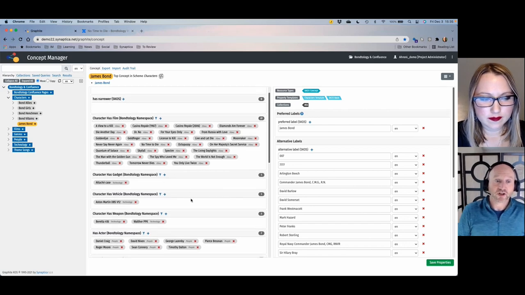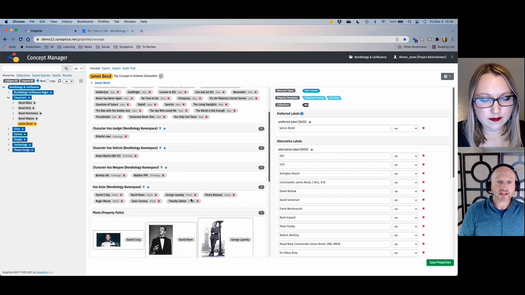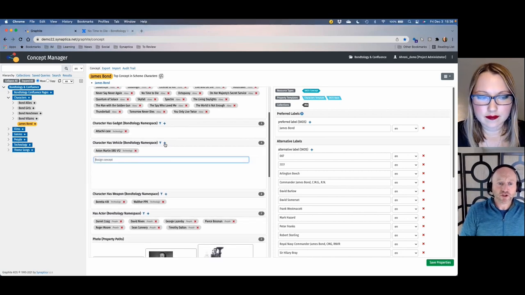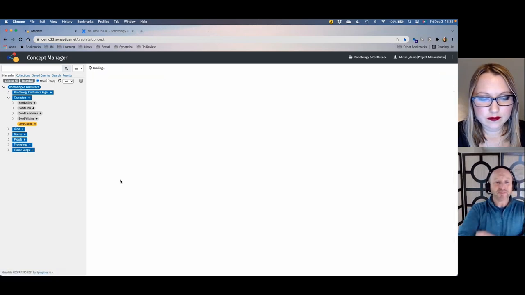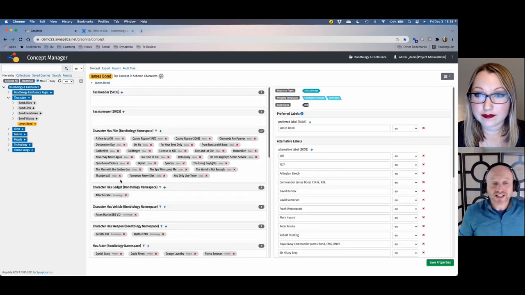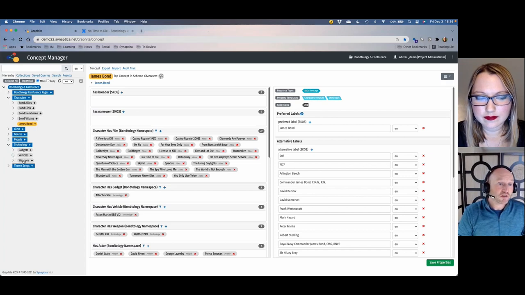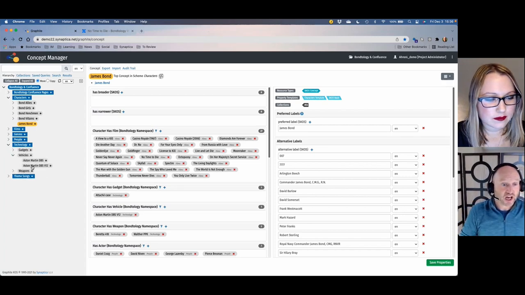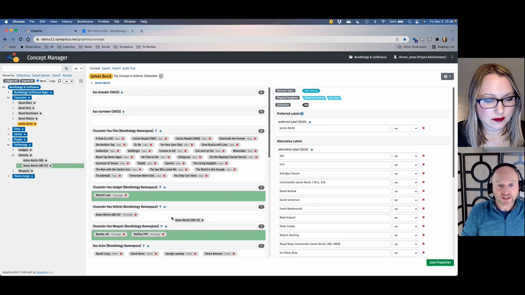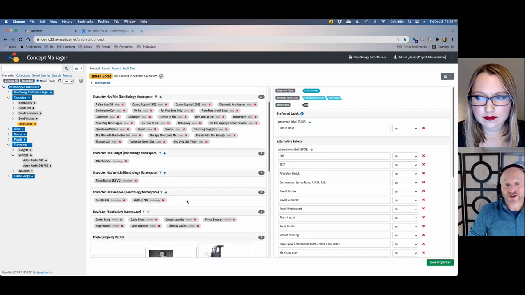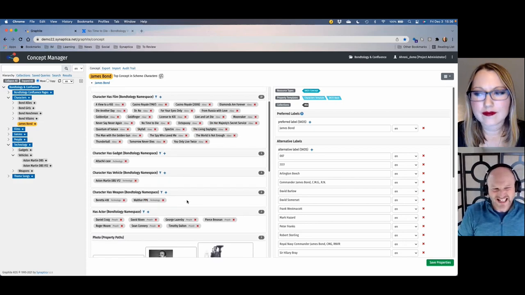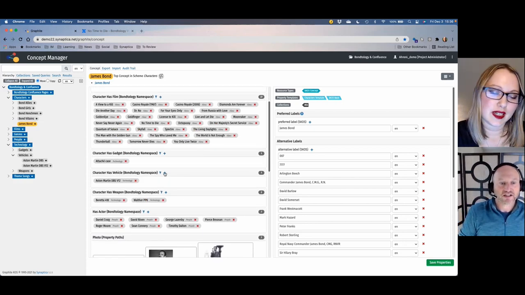So character has film, character has gadget, and I can add things, and we do have a type ahead version here. That's nice. Add relationships, which is really nice because if you're dealing in really large vocabularies, we have a drag and drop where I can drag from here. So I can take that same thing and character has vehicle. I can drag it. You can see it's already in there, but I could drag and drop it over there. When you're dealing with very large vocabularies and you're trying to drag and drop, it becomes a little tedious. So having this type ahead is nice.